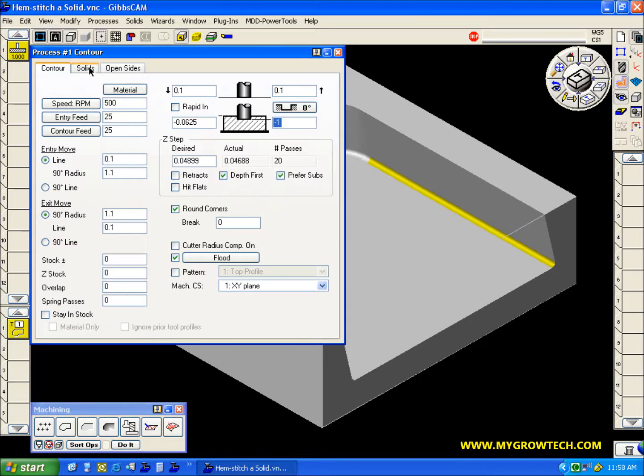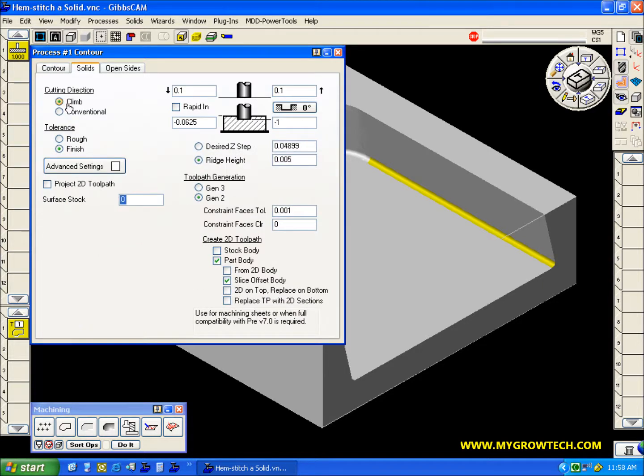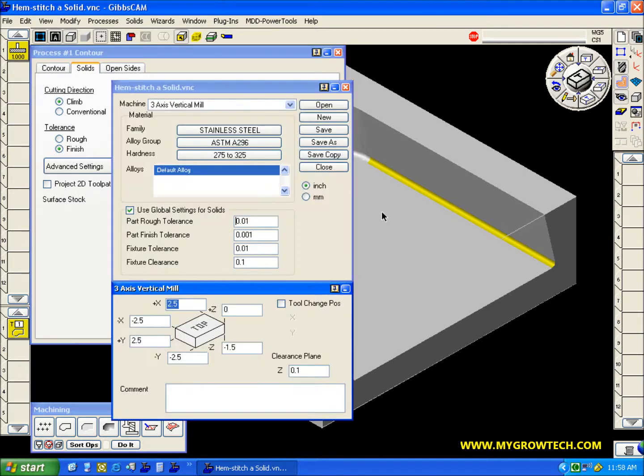What we're going to do is go to the Solids tab. We're going to climb cut. We're going to use a finish tolerance, and I'm using the global tolerances. Let me show that to you for a second. The global tolerance is 10 thou for roughing, 1 thou for finishing.